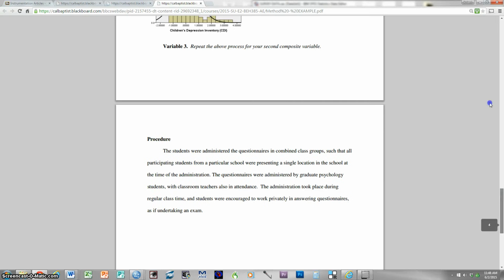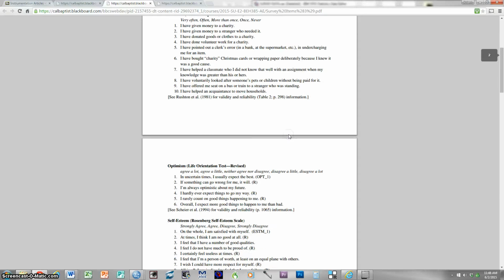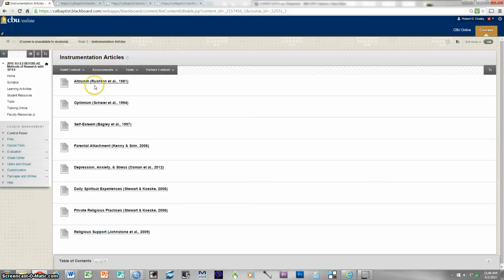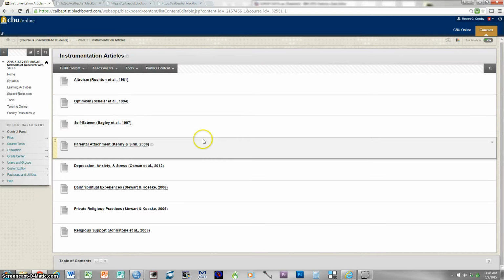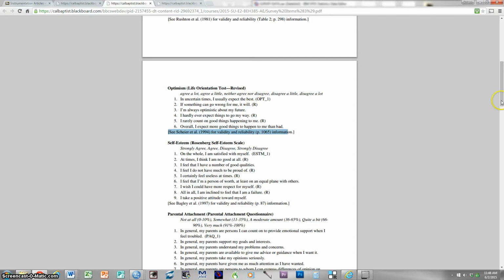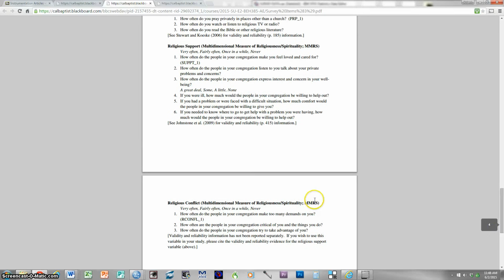All right, so this is what your methods section should look like. Make sure you take a look at the rubric. Refer back to the survey item list as necessary so you can see which articles to look at. These have all been provided for you on Blackboard. There is one exception. If you've decided to use the last scale here, religious conflict, it's going to look a little bit different.